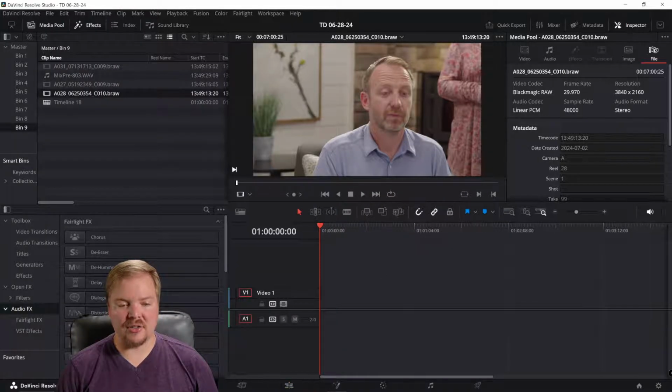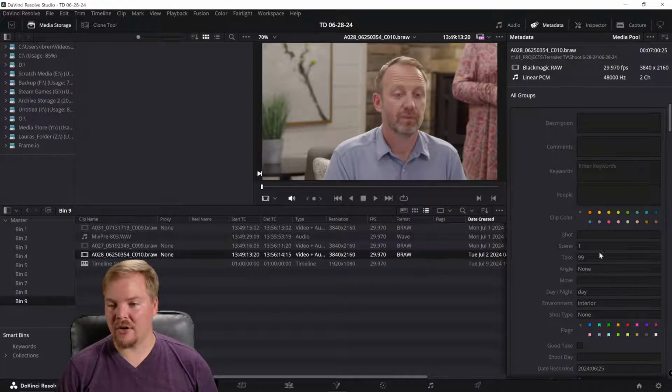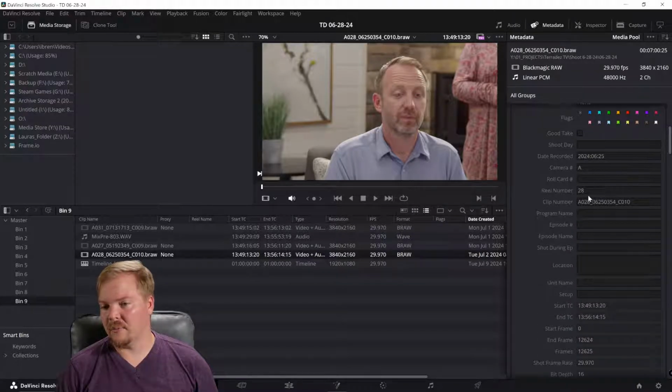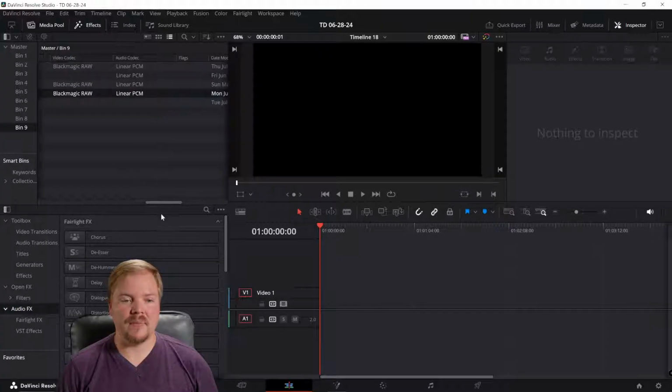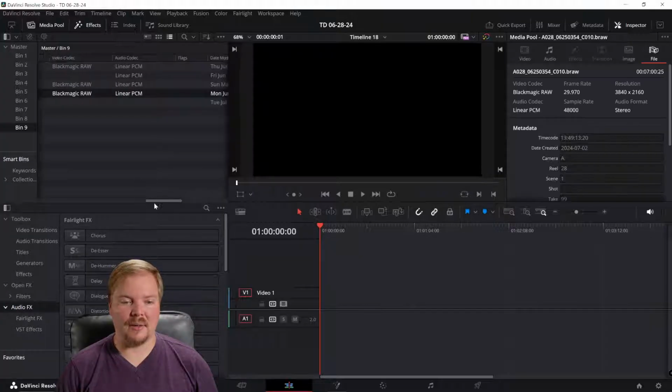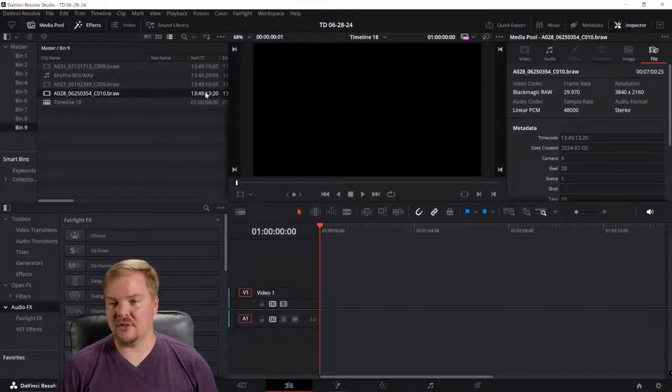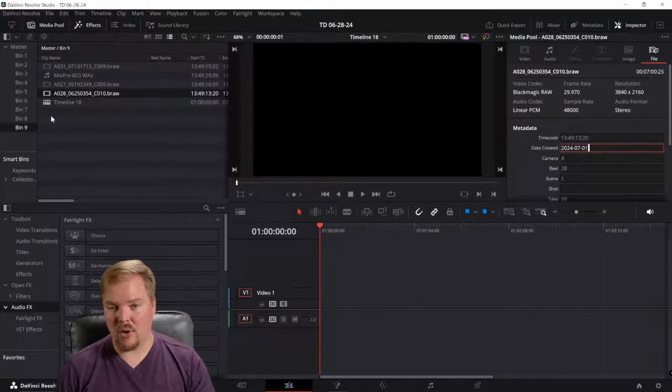If you try to change this over in the metadata part, where you have date recorded, this doesn't affect anything. This won't fix it, because that's a different piece of metadata that it's not looking at for that. So you have to go to the edit page, and this stuff is not in DaVinci's manuals or anything that I can find. So you have to change date created. We're going to change date created on this to 7.1.